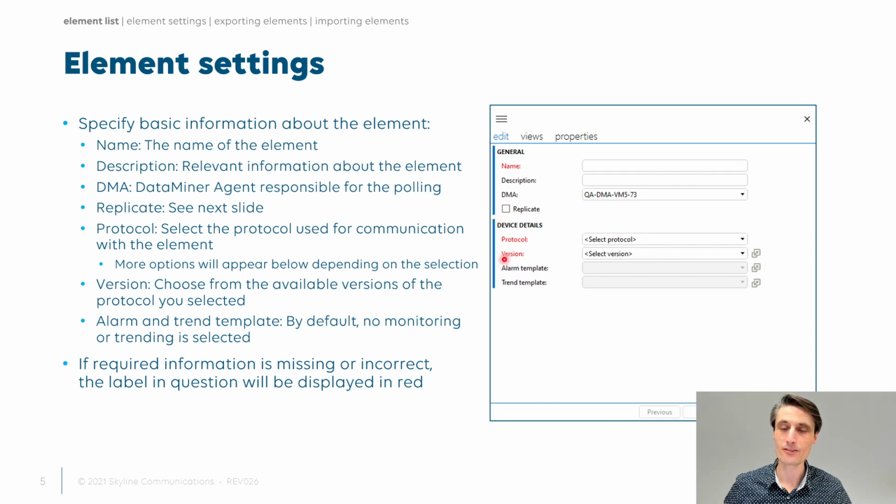Next thing I need to specify is what kind of device are we talking about? Which data source are we talking about? So that's basically which driver we need to use. In the DataMiner system, a driver is referred to as being a protocol. So you need to choose a protocol, which could be like a Microsoft platform, a Cisco manager, or any kind of driver we have in the more than 5,000 drivers we have available.